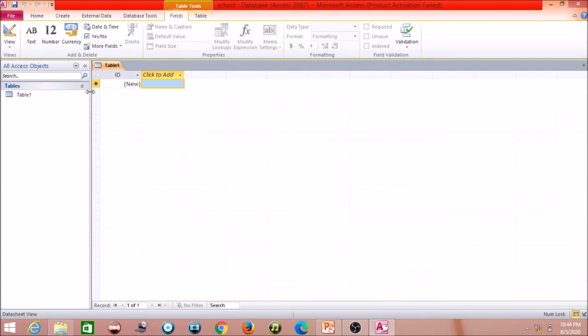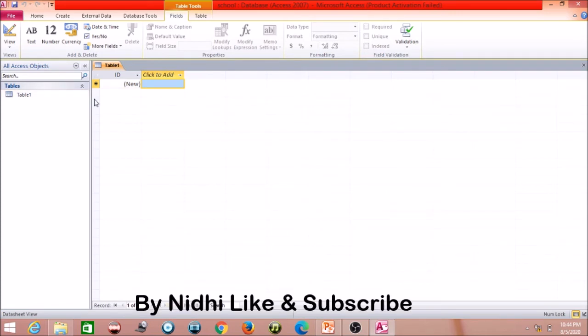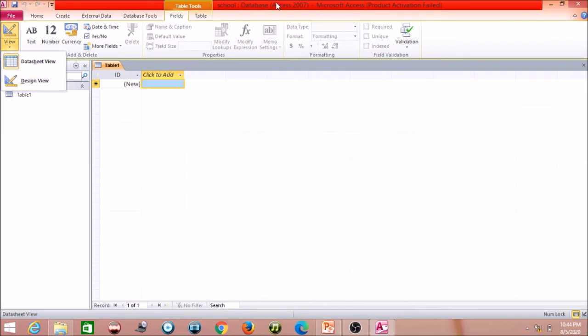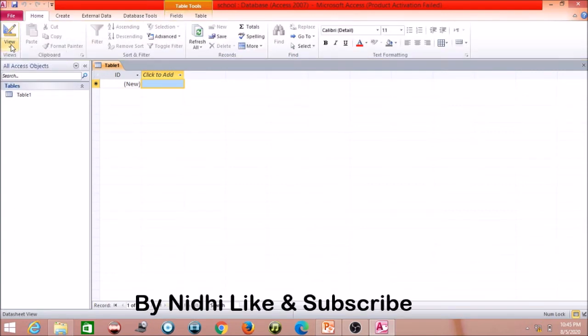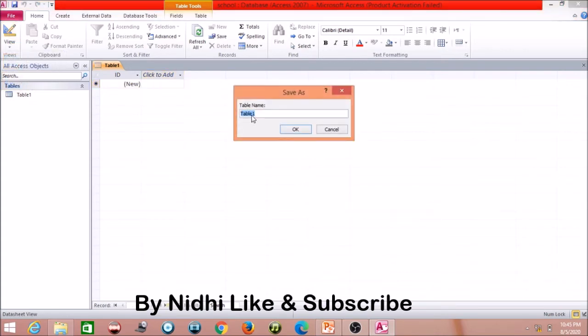This is Table 1. Now this table has two views. One is datasheet view, and another one is design view. Here this is the quick access toolbar, this is the title bar, these are the tabs, this is the ribbon area, this is the navigation pane, and these are the components you can find. We are going to click on view and then design view.